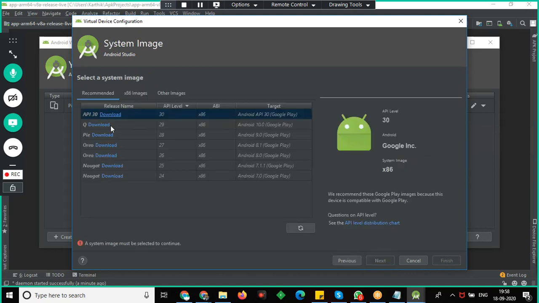So which operating system you require, whether you require Android Q, which is coming, Android Q means nothing but Android 10, or the next version Android 11. Which one you want, you can select it, then download it. See, it has not been downloaded, you have to download it.